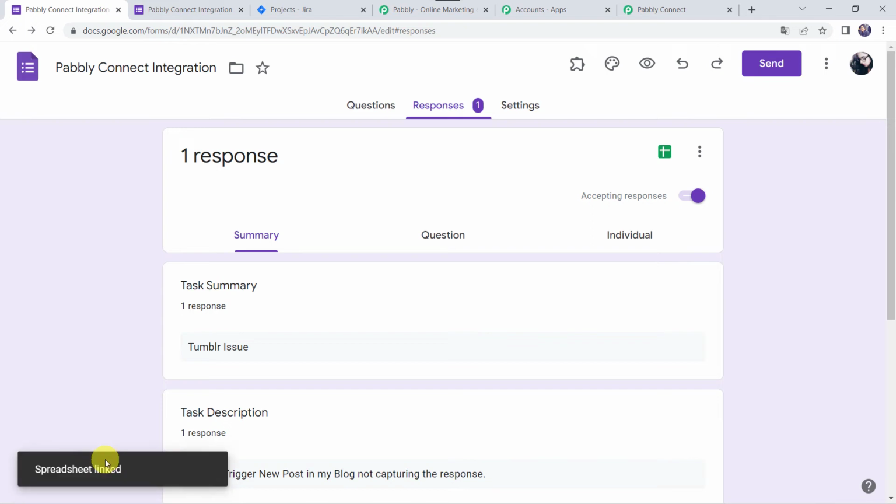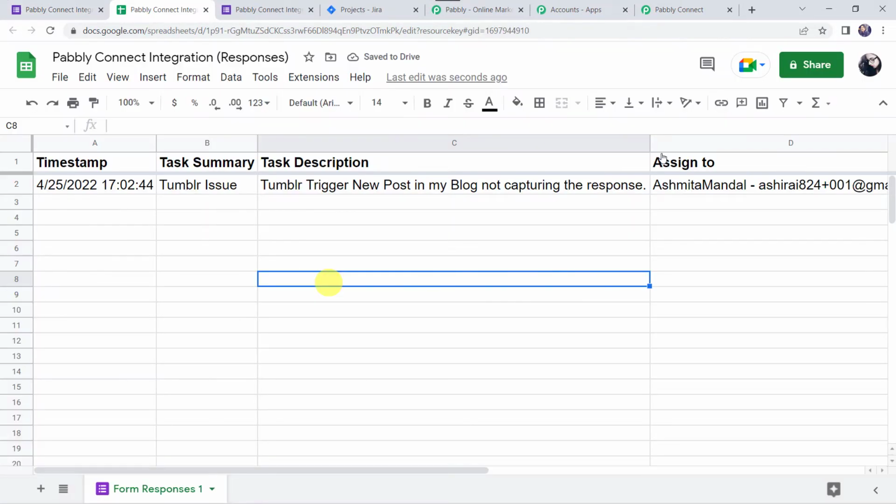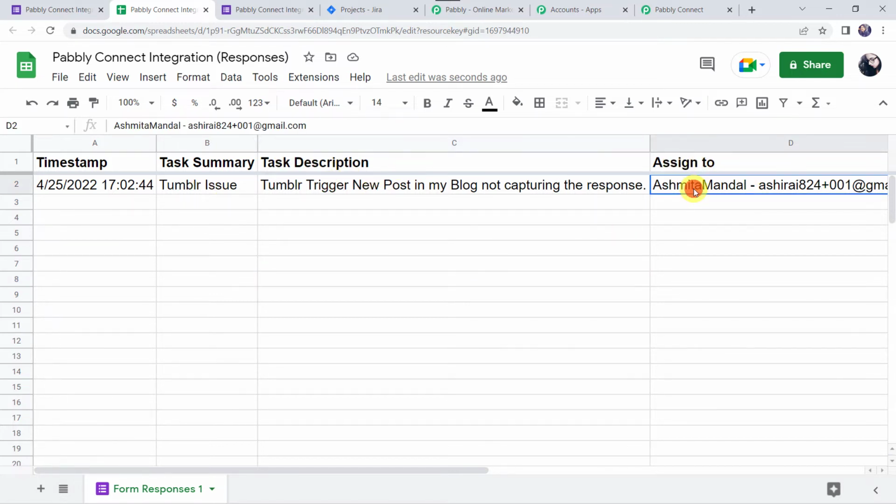Linking to spreadsheet, and the spreadsheet is linked. Okay, now we have to just click on this green sign, View Responses in Sheet. Okay, and here we can see the response is captured in the Google Sheet. This is the timestamp, created date and time. Here we have got the task summary as Tumblr issue. Here we have got the task description, and here we can see the assignee name as Ashmita Mandal.